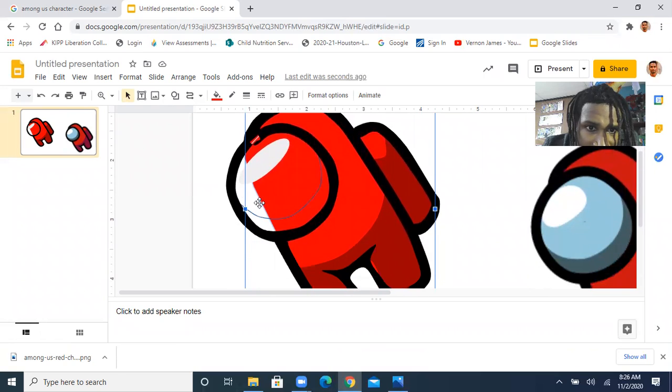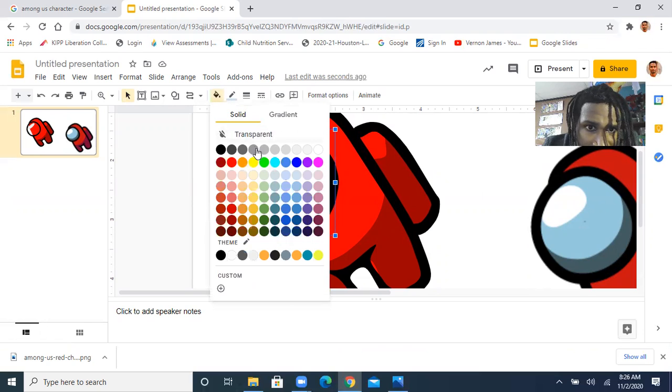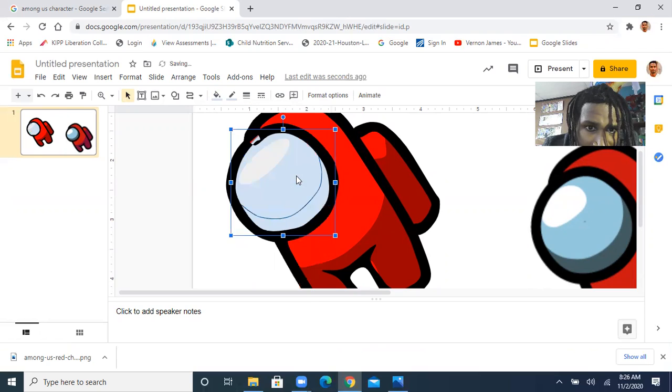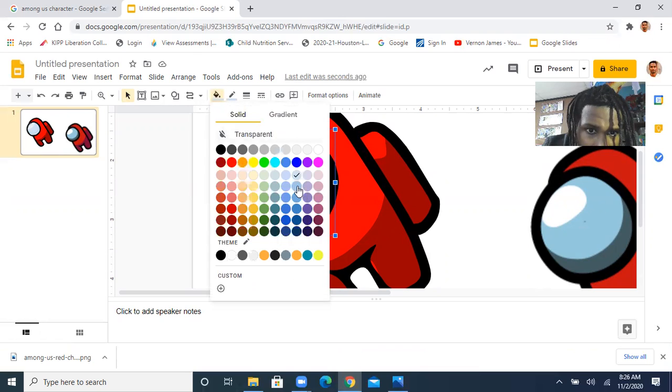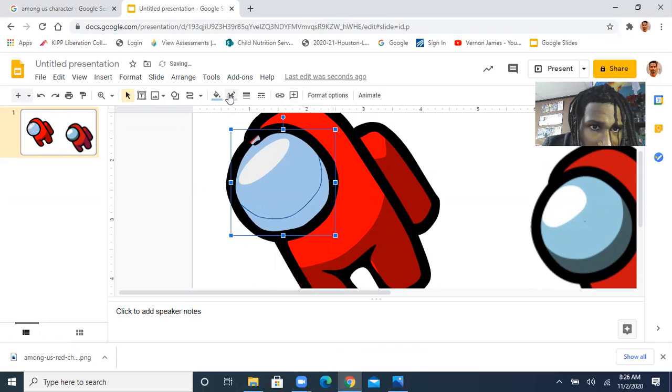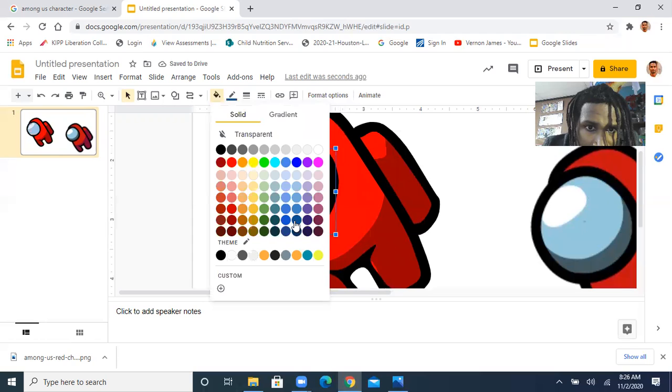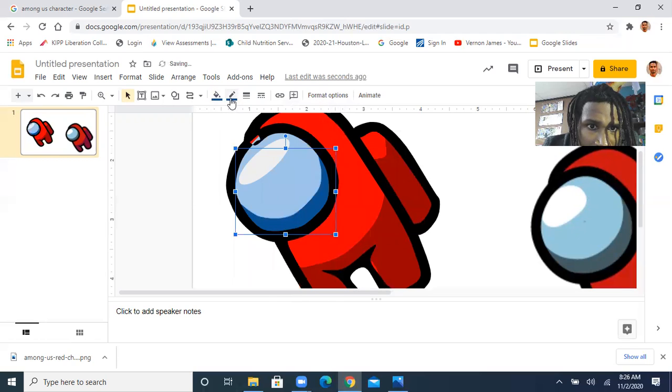All right, let's get his mask. I think this is going to be the mask. And I think it's this one. That looks good. No, it's not. Let me change that. Just a little bit darker here. That's a little bit better. And then transparent. Then this part of his mask. Let's get the darker blue. And that looks good.